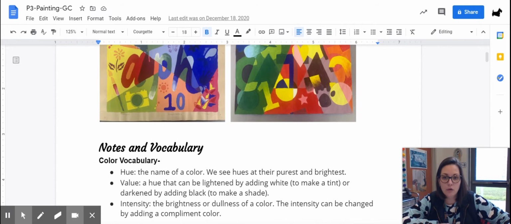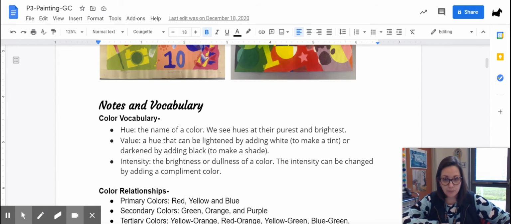All right, so the notes and vocabulary, there's quite a bit here, so stay with me, all right? So color vocabulary, you've got a hue, which is the name of a color. We see hues at their purest and brightest. Values, which are a hue that can be lightened by adding white to make a tint or darkened by adding black to make a shade. You're going to need that later.